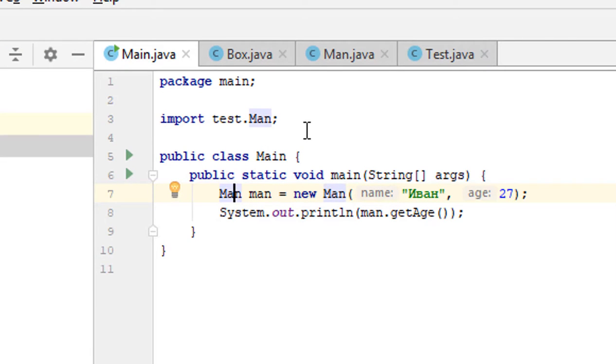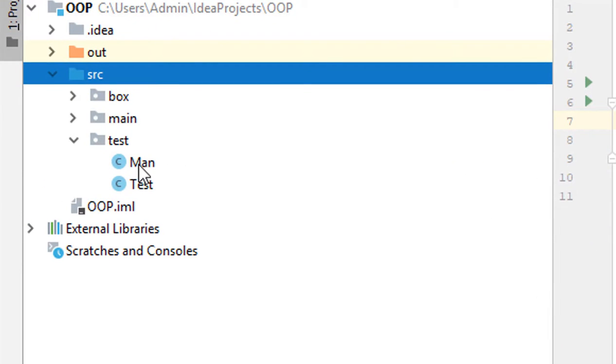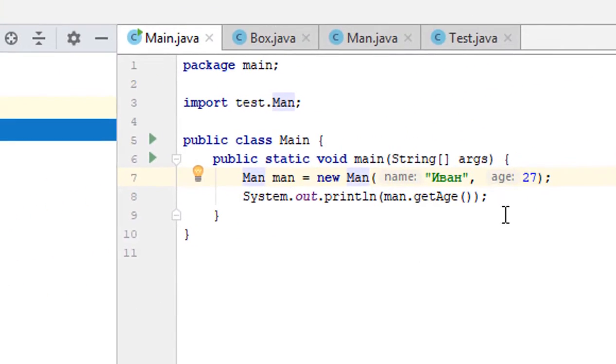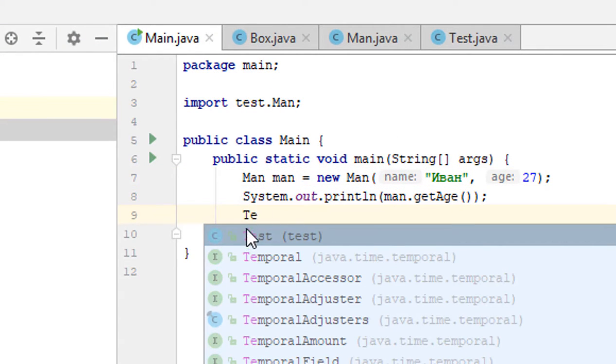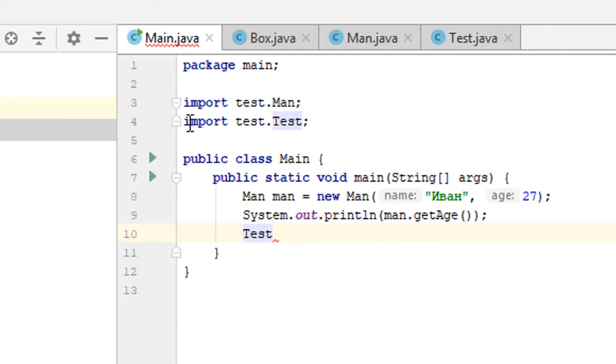Let's see what else we've got in package test. Here is class test. Let's create it. Type test. And now if you press tab, this class will be imported automatically. Now we can use it. Let's delete it. Unused imports are highlighted in gray. It's best to delete them.